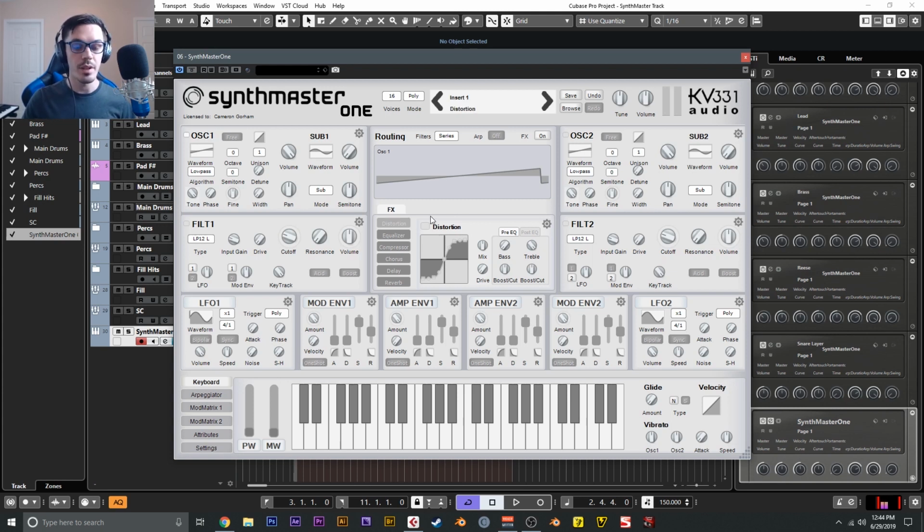In the center here, we have the effects section. There are 11 effects in total, and if you'd like to change them, you can simply right-click and change between the different effects. So we have distortion, lo-fi, which is a bit crusher, ensemble, phaser, equalizer, vocoder, delay, chorus, tremolo, reverb, and the compressor. One of my favorite effects in SynthMaster One personally is the reverb.